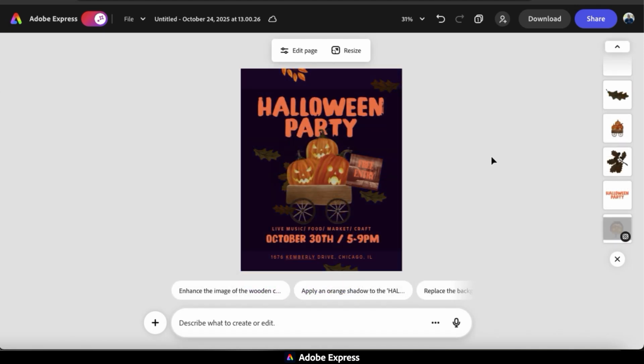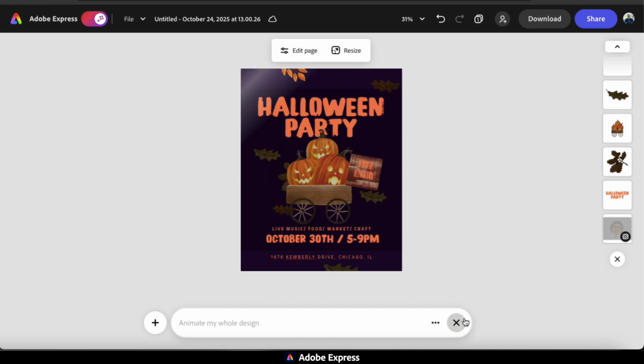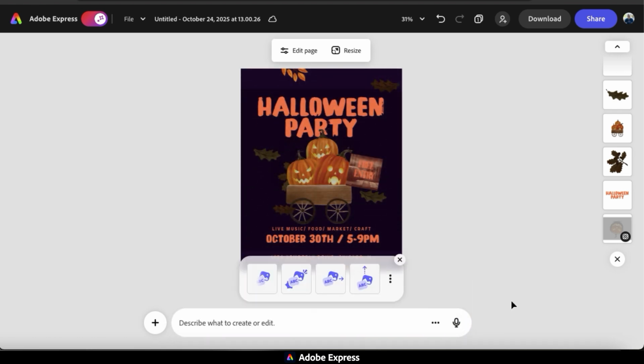And my Halloween party flyer is starting to look pretty good, but before I finish up, let's see if AI can add animation to my design. In the text field here, let's type in animate my whole design. I can then click submit, and after a few moments, my design should be animated. A toolbar will even appear above the text field so I can select the animation style I want to use. I think I like this popping animation here.